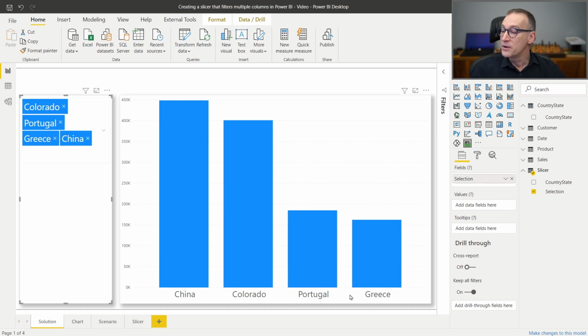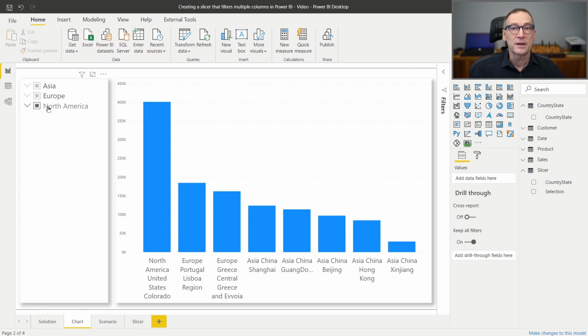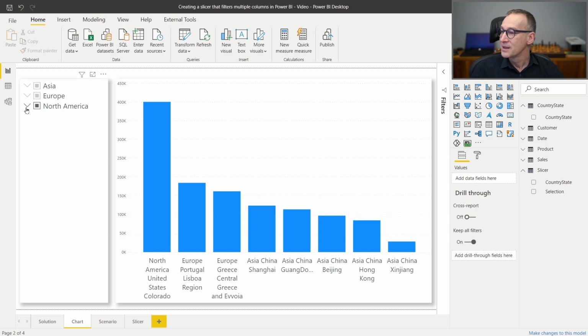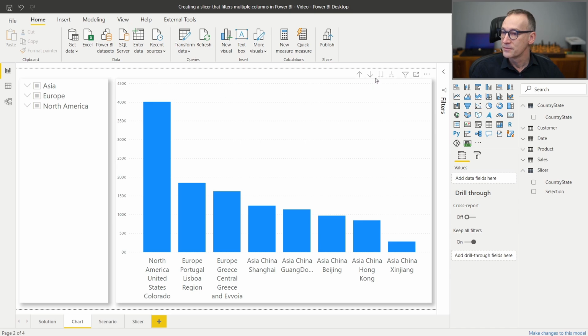You could obtain a very similar result if you just use a hierarchical slicer. Here I have a hierarchical slicer that is working on the geographical hierarchy. In Asia, I selected China. In Europe, I selected Greece and Portugal. And in North America, I have selected Colorado.